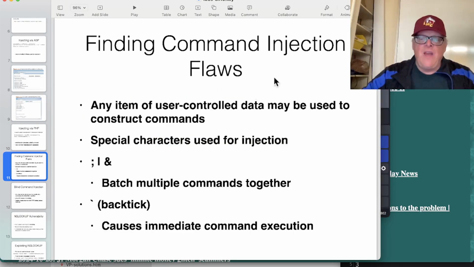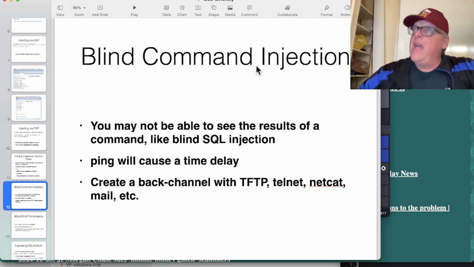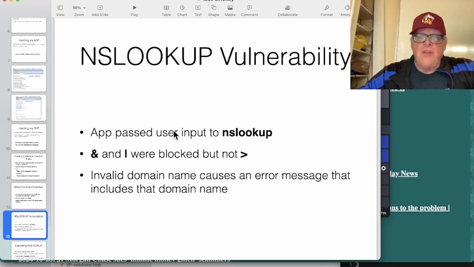So, all right, if you want to find these things, any user-controlled data might be used to construct commands. Typically you use semicolon, pipe, or ampersand to indicate that there's a second command on the same line. Backtick sometimes helps, because of immediate command execution. And so you might have blind command injection, where you send data and it's actually executing the commands, but you can't see the output. This is quite common. So you can detect it the same way you do with blind SQL injection by using ping or something to cause a time delay, or by making some kind of back channel, another kind of network connection, or writing to a file you can see.